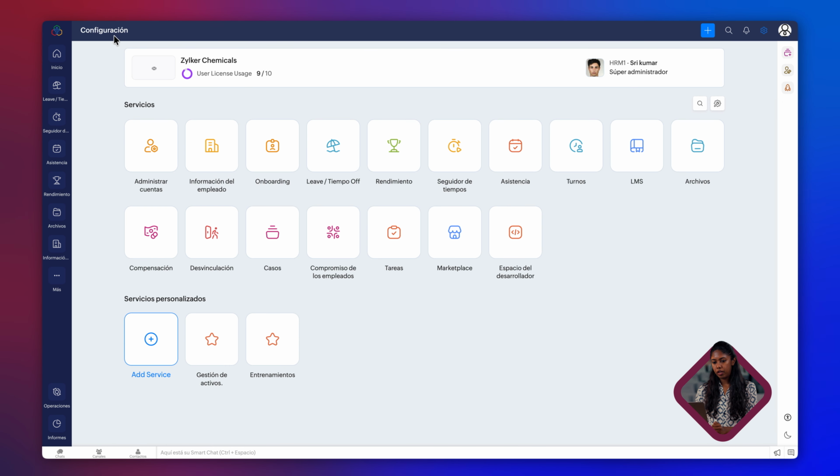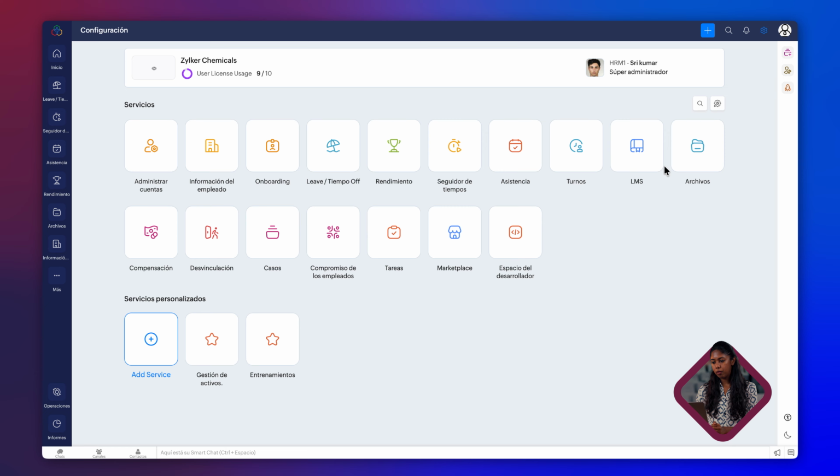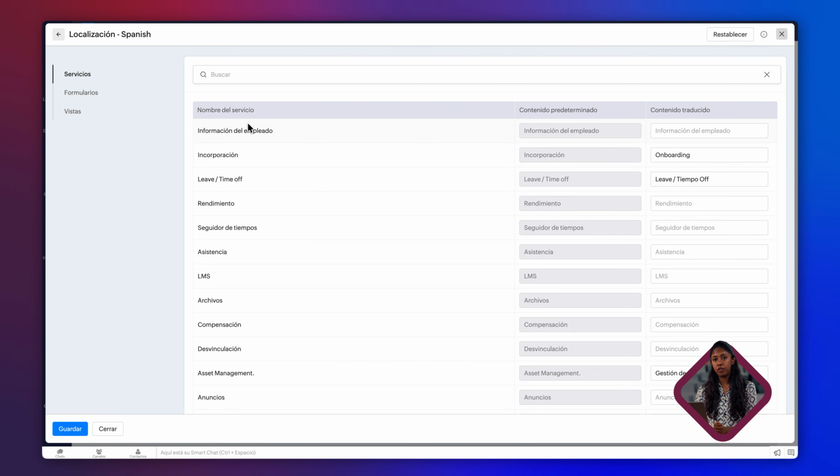Now as an employee, if you go back and check, you can see all the module names are translated, but onboarding, the name is retained as onboarding, based on whatever content I have put under localization. This localization feature can also be extended to form names, not just the service name. Let's say under the employee information service, you do have different forms: employee form, department form, designation form. Form names can also be changed.